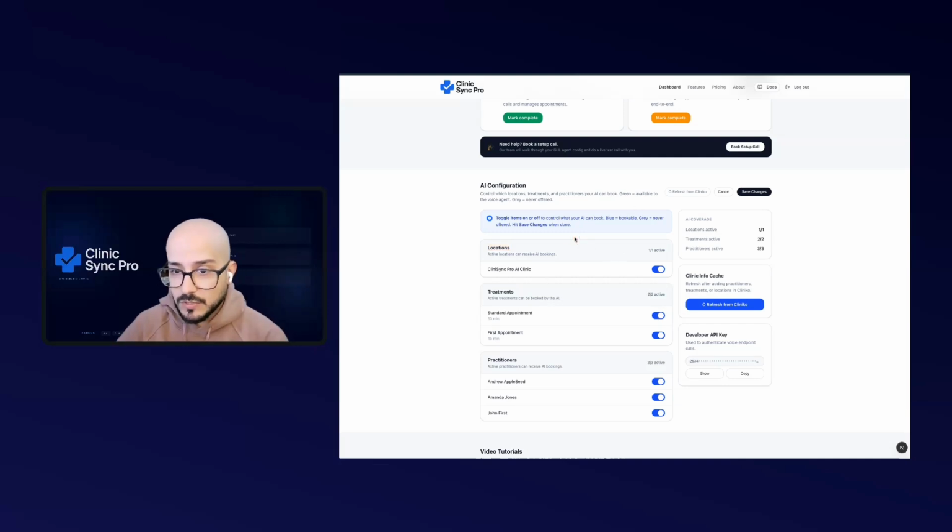Now, if in your Cliniko you add new treatments or providers or locations and you want it to be updated here instantly, you probably want to come back in here and click on refresh from Cliniko. It will force fetch them again.